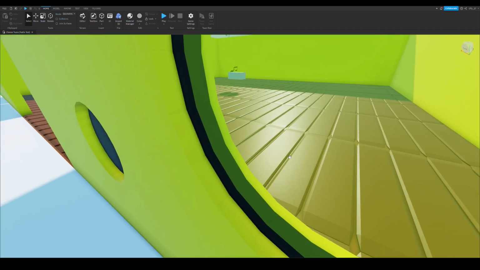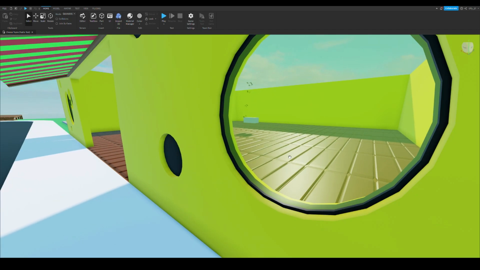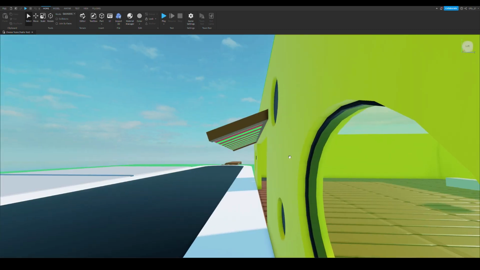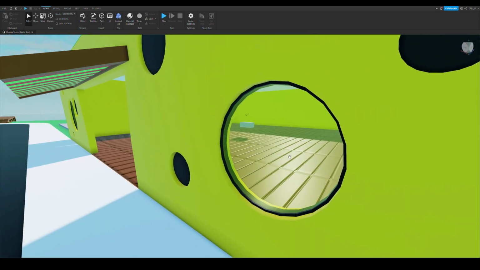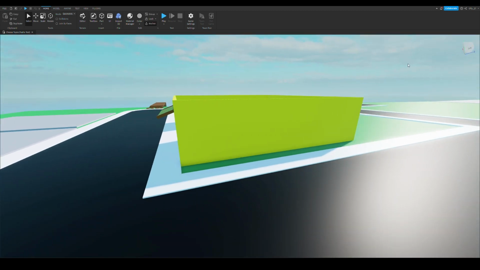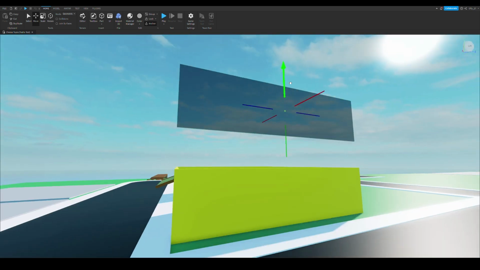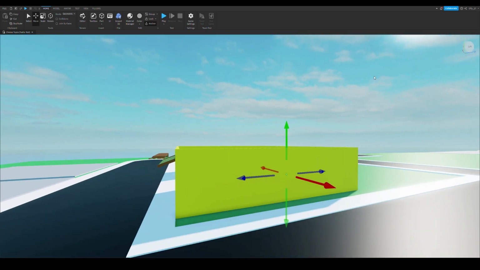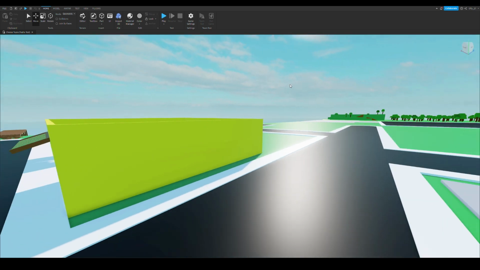Today I'll be showing you how to make holes in your walls in Roblox Studio, because why not? So first you start by grabbing a wall, like just how I did, and you see that I pause here for a minute. I'm showing you which parts of the wall.